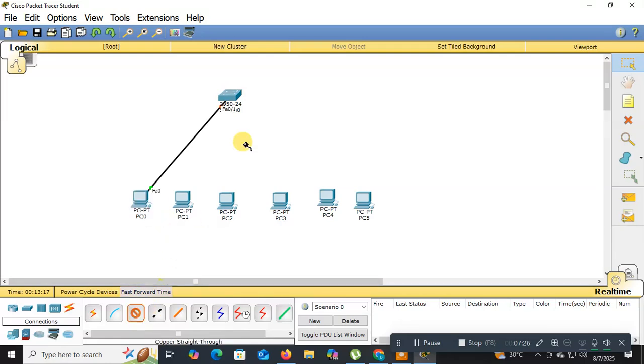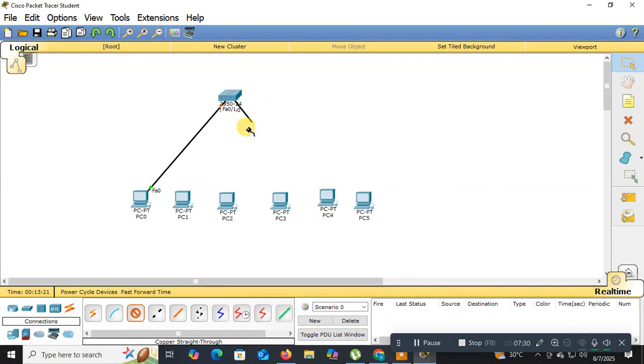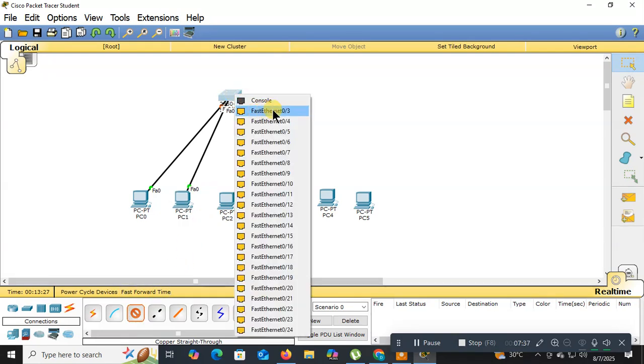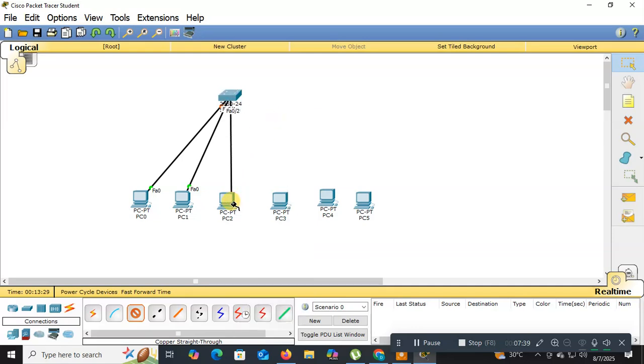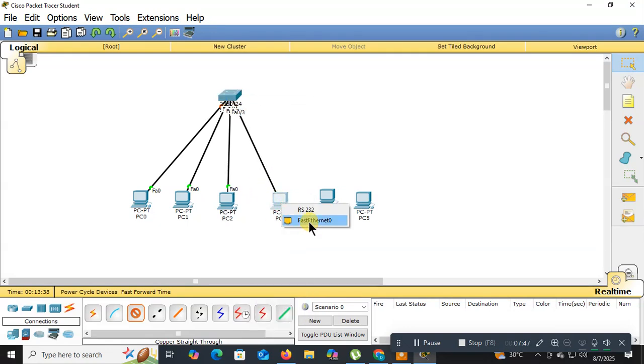Click on the straight cable. Click on the switch port. Click on the port number and connect to the computer's fast Ethernet. Again, click on the computer. Click on the port of the switch. Click on the computer port, fast Ethernet. Again, click on this switch port 0/4. Then connect to the fast Ethernet.